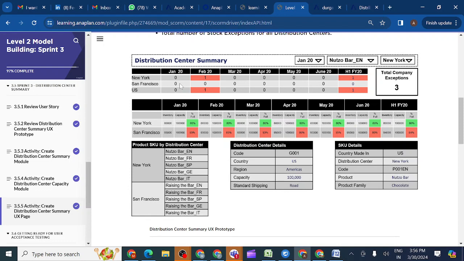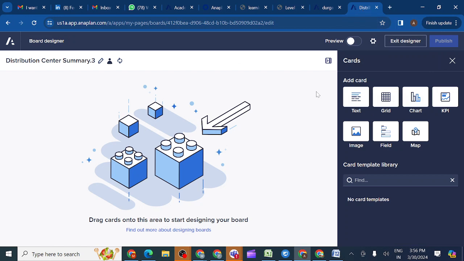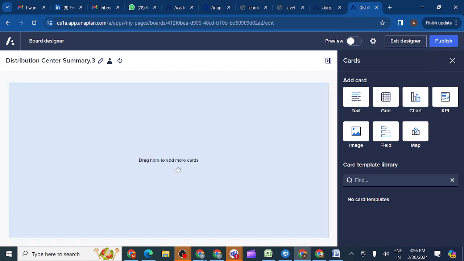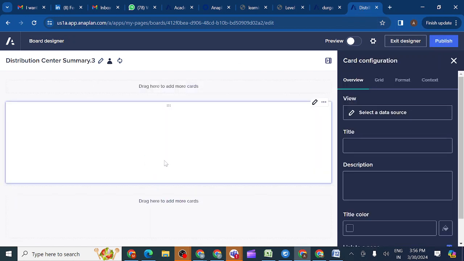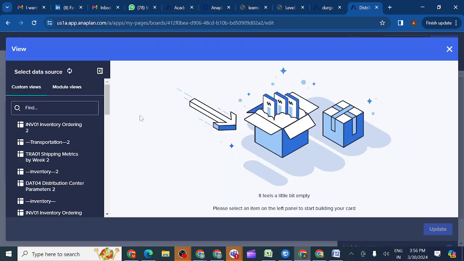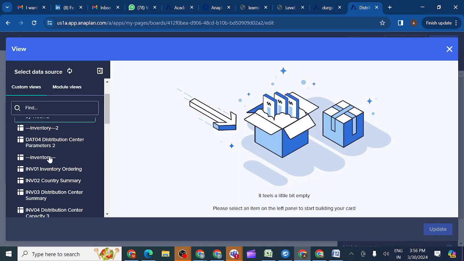Yes. Which card? This card one? Yes, grid card. Okay, I will bring the grid card here, and simply take that module. So the inventory 03 module I will take simply.